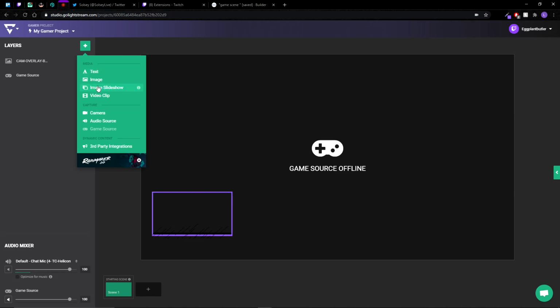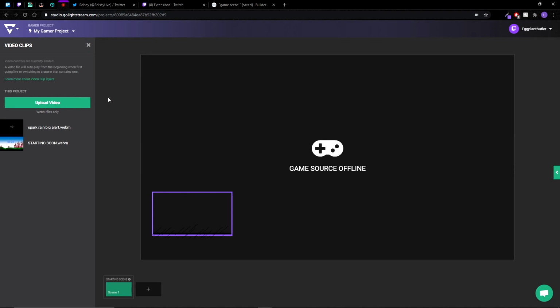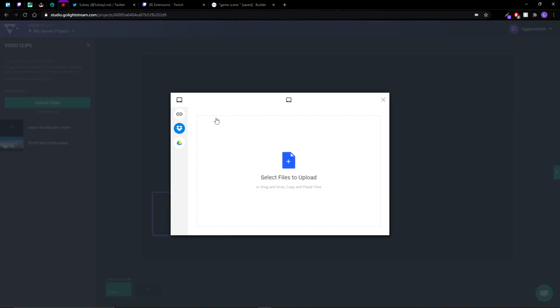An image slideshow is going to be the same process as uploading an image, except the images scroll through. A video clip is a feature that I'm really excited about because it will let you upload animated overlays to Lightstream. Now, in order to upload an animated overlay, you're just going to need to hit the upload video button there. The maximum upload size is 500 megabytes.